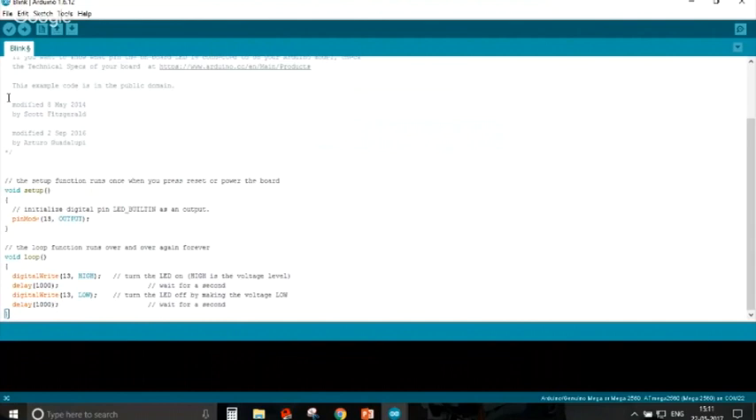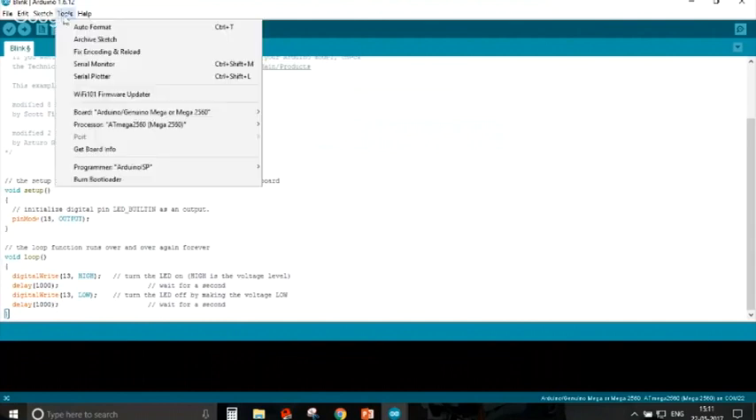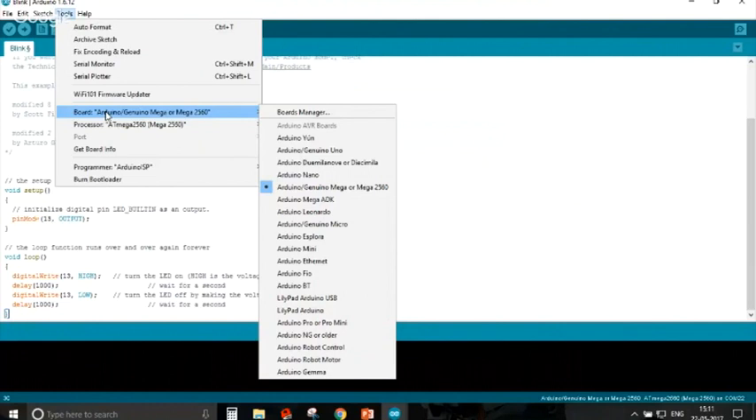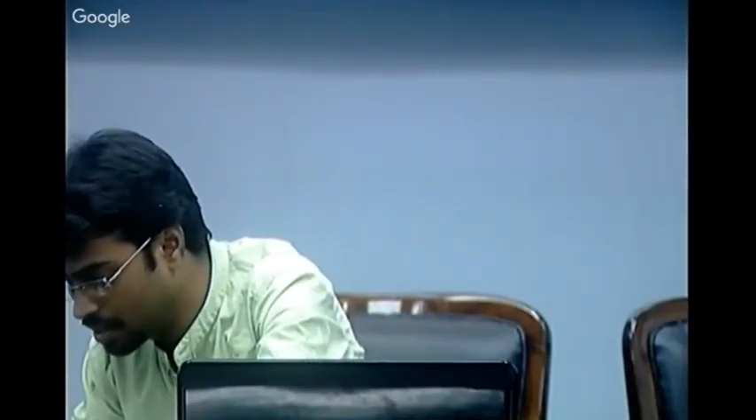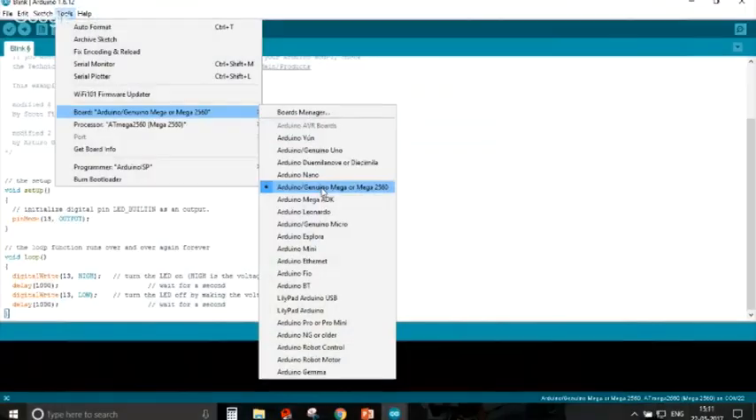Now the second step, I want to select the board. For example, I am using the Arduino Mega board. This is the Arduino Mega board, and I have selected the board Arduino Mega here.